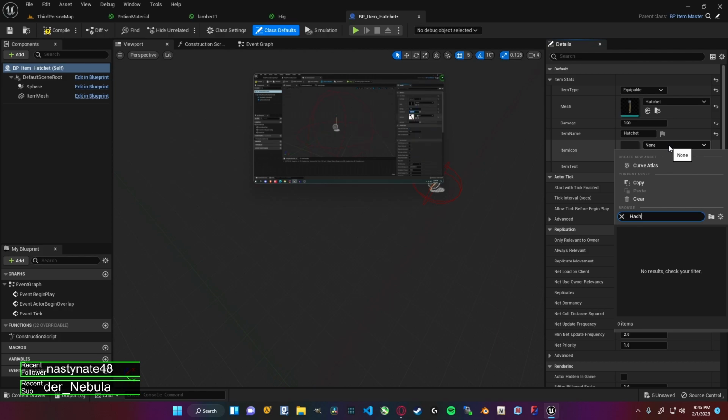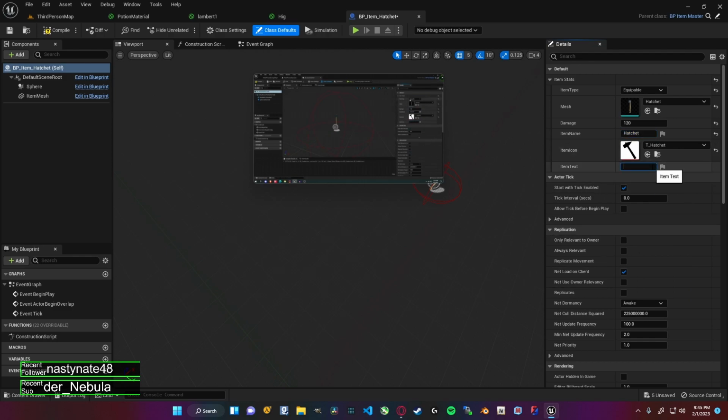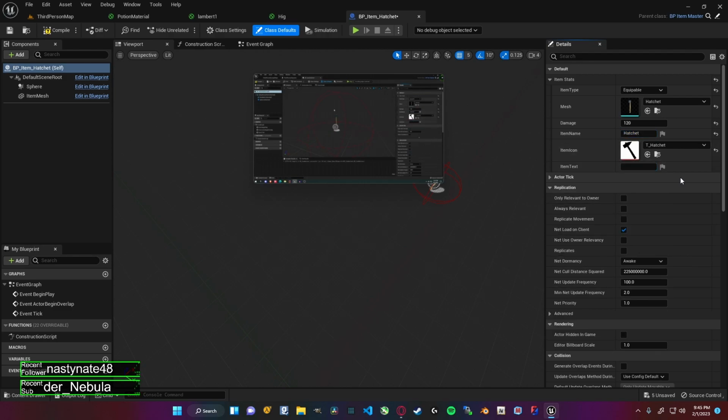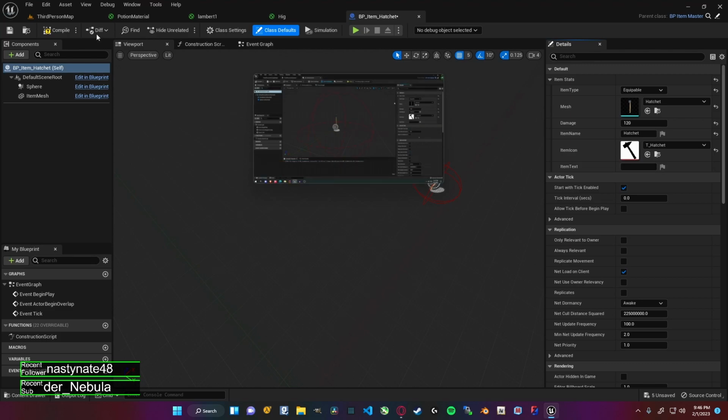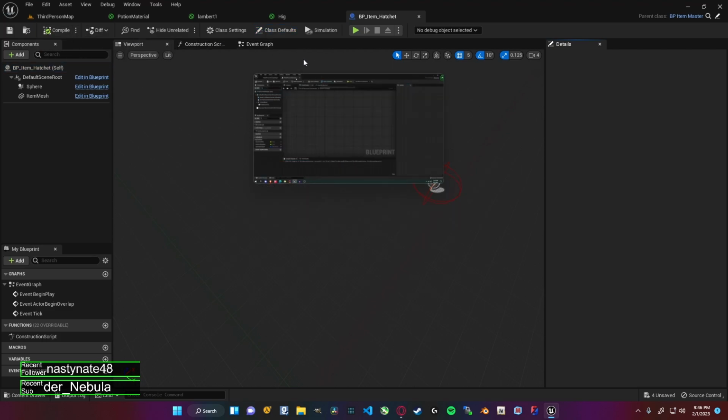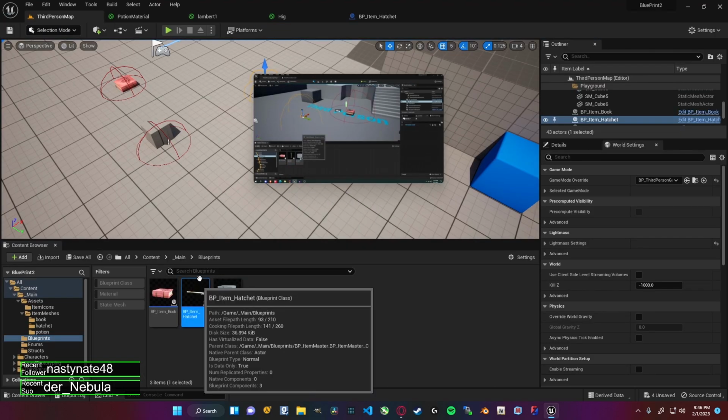Hatchet, T_hatchet right here. In our item text, we can just leave this blank. We're not going to be really using that in this case. So we can compile and save that. Now we can go ahead and create our last item.